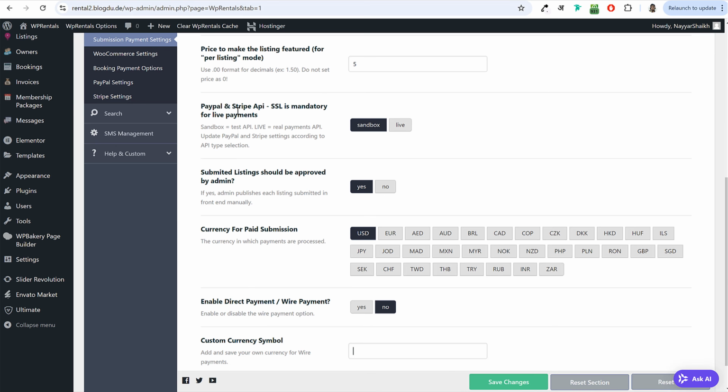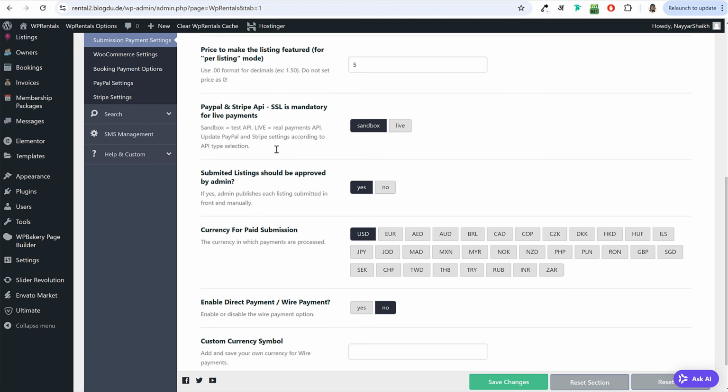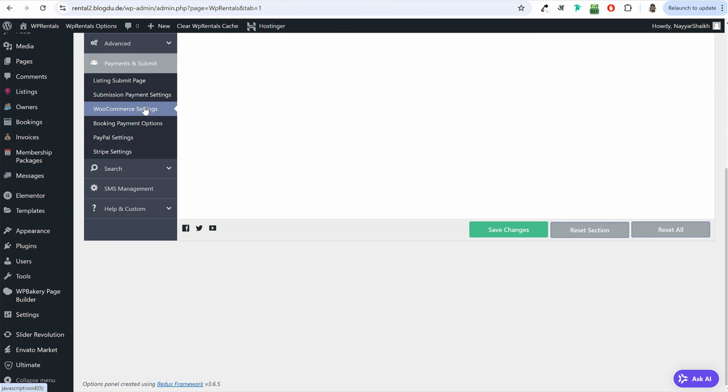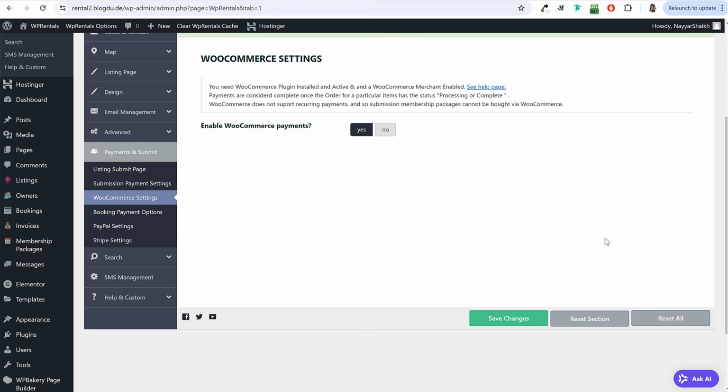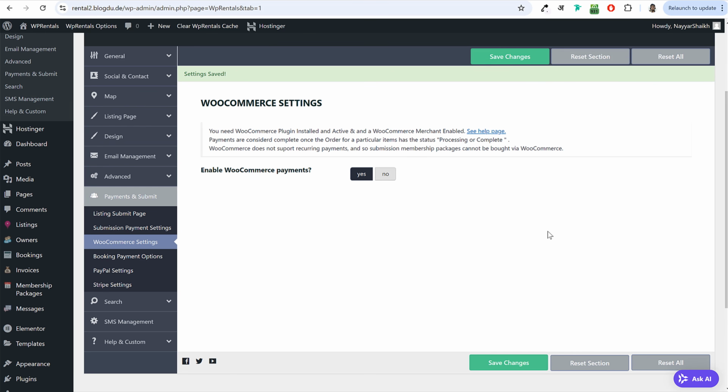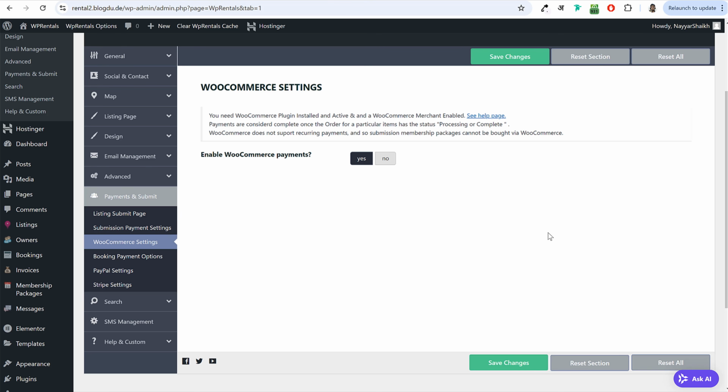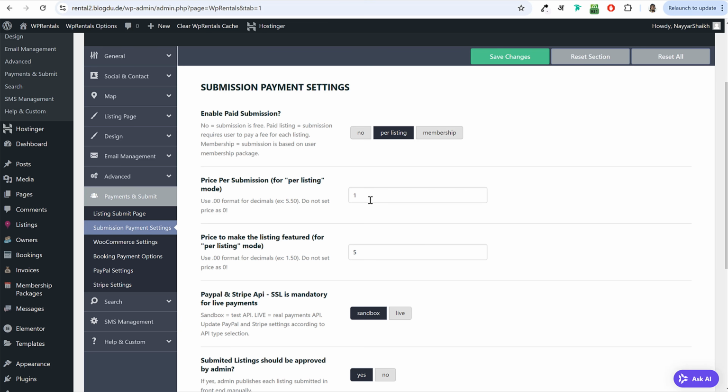Now, I don't want to use Stripe and PayPal for payment. I want to use WooCommerce. So I'll select WooCommerce settings, make it yes. This is a simpler option, and this is available for most countries. So whether you're watching this video from India, Europe, Africa, anywhere, this option will work for you. Basically, this is how you will accept payment. If somebody wants to add a listing and you are charging them $1, or 100 rupees, or 1000 rupiah, whatever you're charging them, this is how you'll accept it.